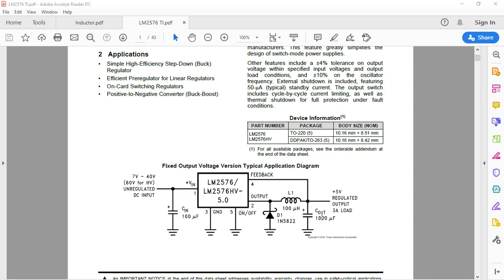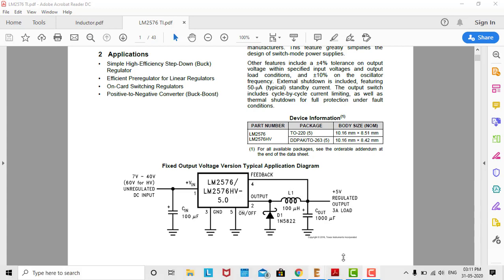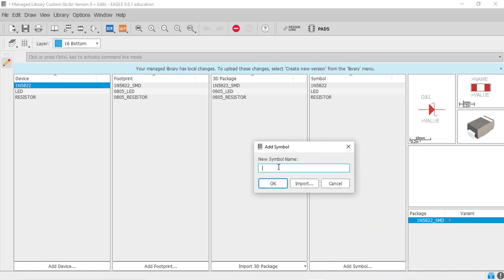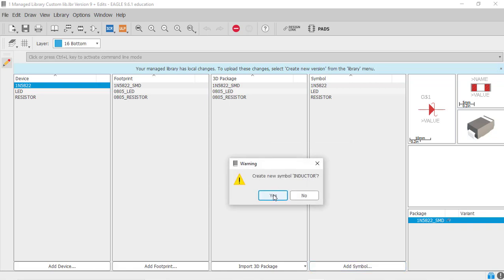Hello, in this lecture we'll start creating this inductor. So let's start with the symbol first. So go to Eagle library, click on add symbol, name inductor. Okay, yes.